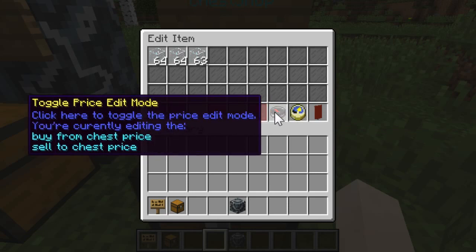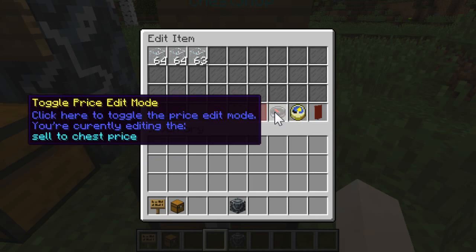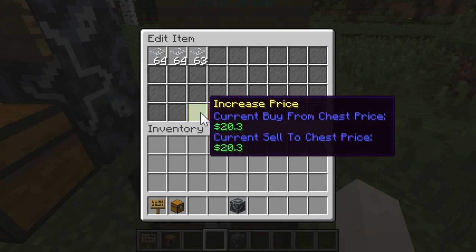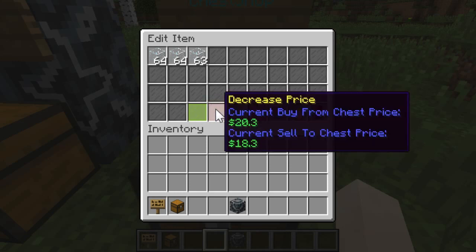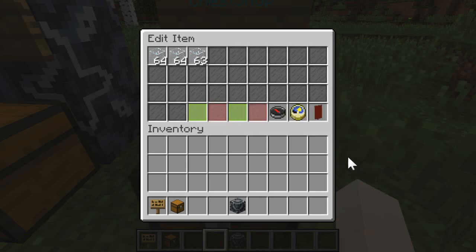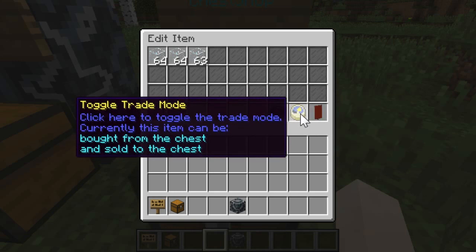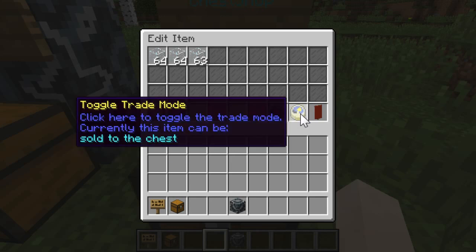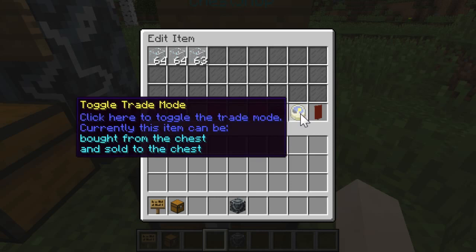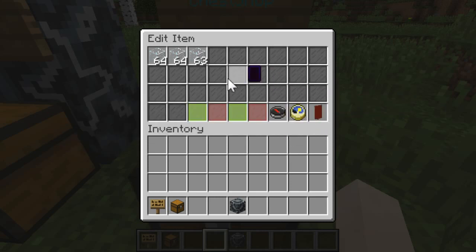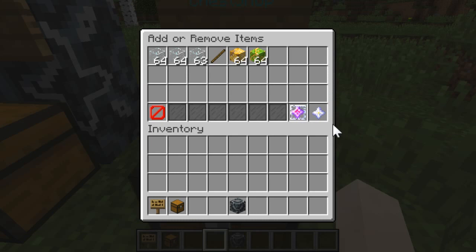And then if you want to only edit the buy or the sell price, let's go ahead and just edit the sell price. Say we want to let it sell for less. You can also change the trade mode, so you could set it up so somebody can only sell to the shop or they can only buy from the shop. So right now they can only be sold to the chest, right now they can only be bought from the chest. It's pretty intuitive. When you're done configuring this item, you can click exit.